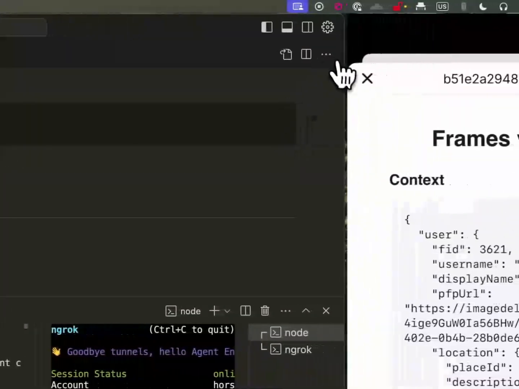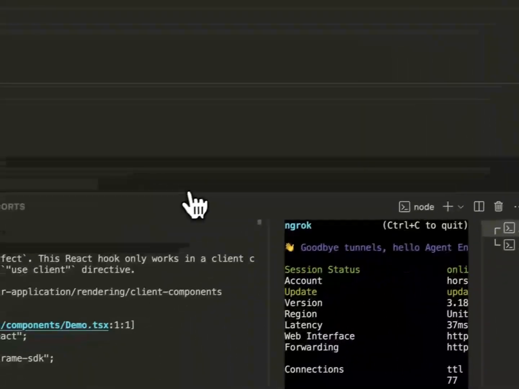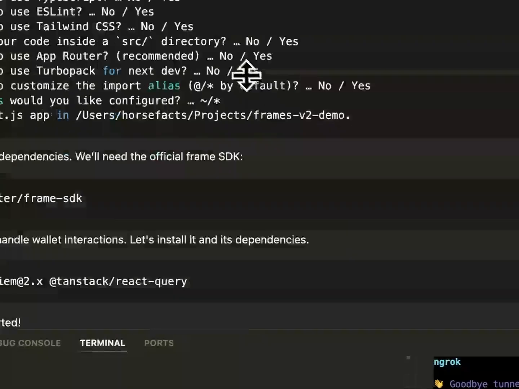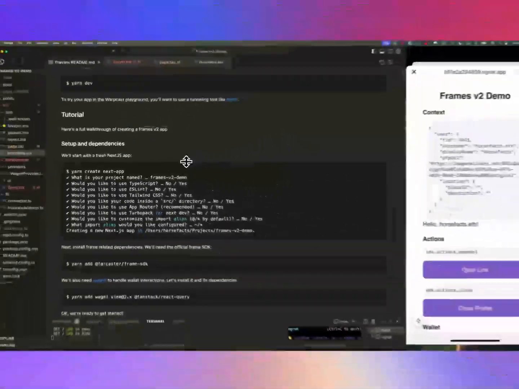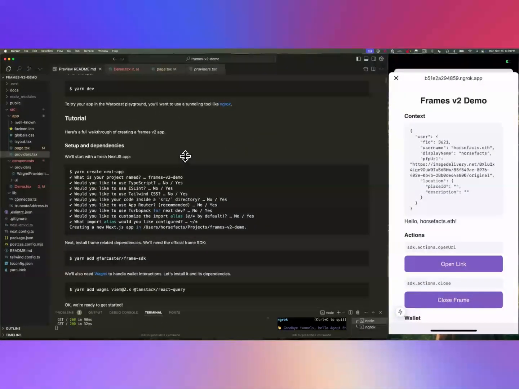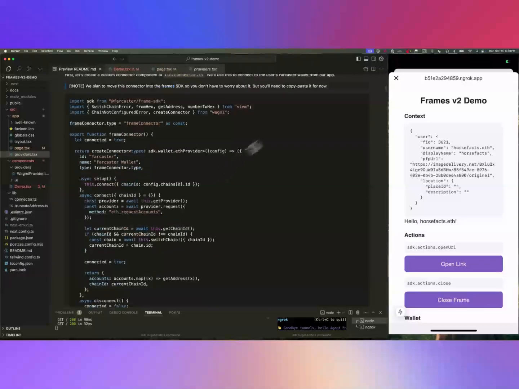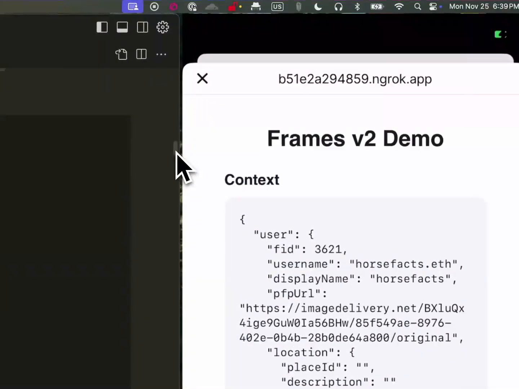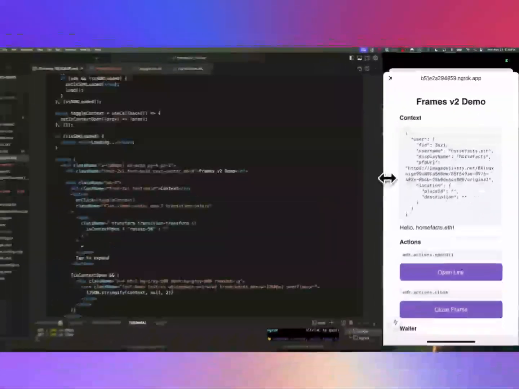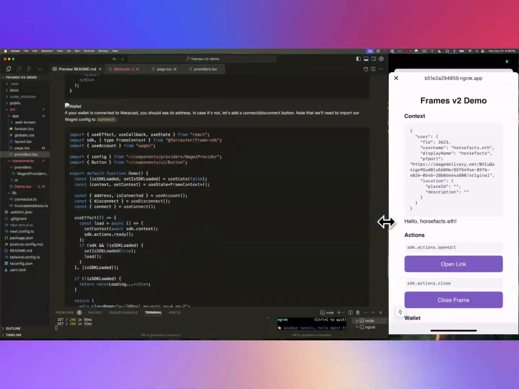Big points. There's a written tutorial as well, step by step, that goes through building out each of these components in a little bit more detail. So walk through this. This is all long and detailed here in the README that goes step by step and builds each of these, shows interacting with context, actions, and wallet.